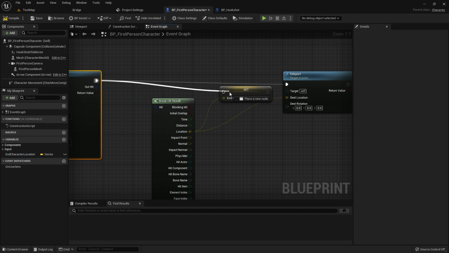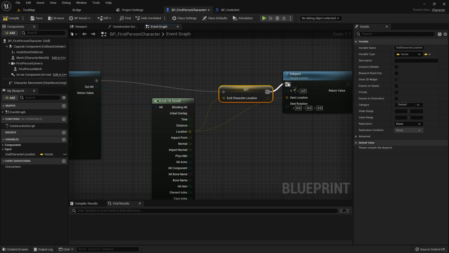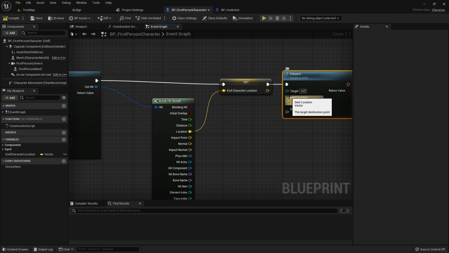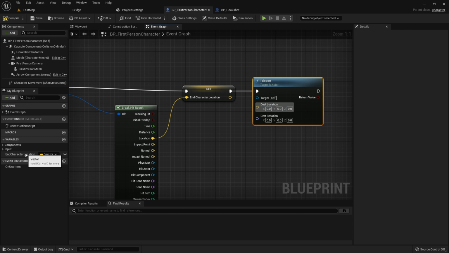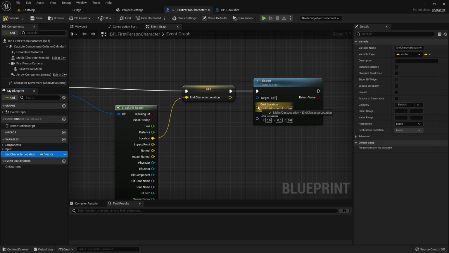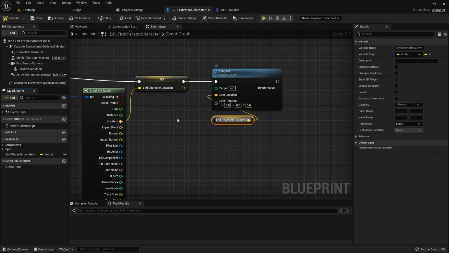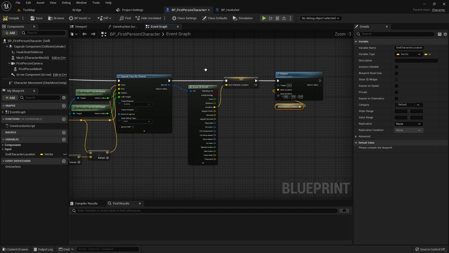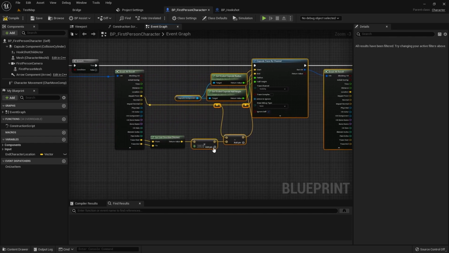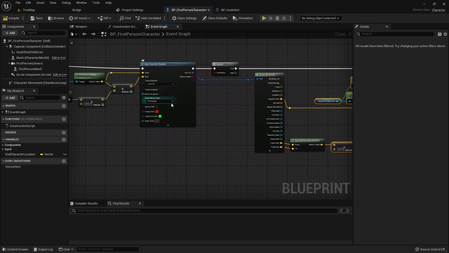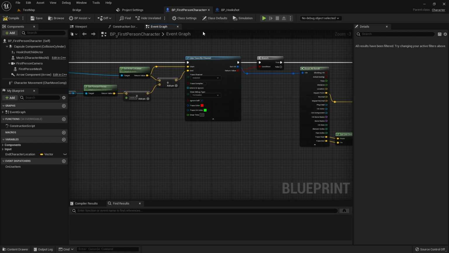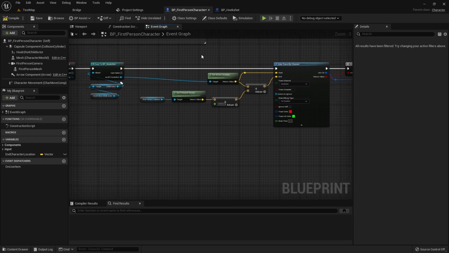And this should be between these two. That way, here in the teleport, I could use the end character location. I drag and drop on top of the node, and there I have it. Right. So all this code could be inside a function inside my hookshot. And that's what I'm going to do.